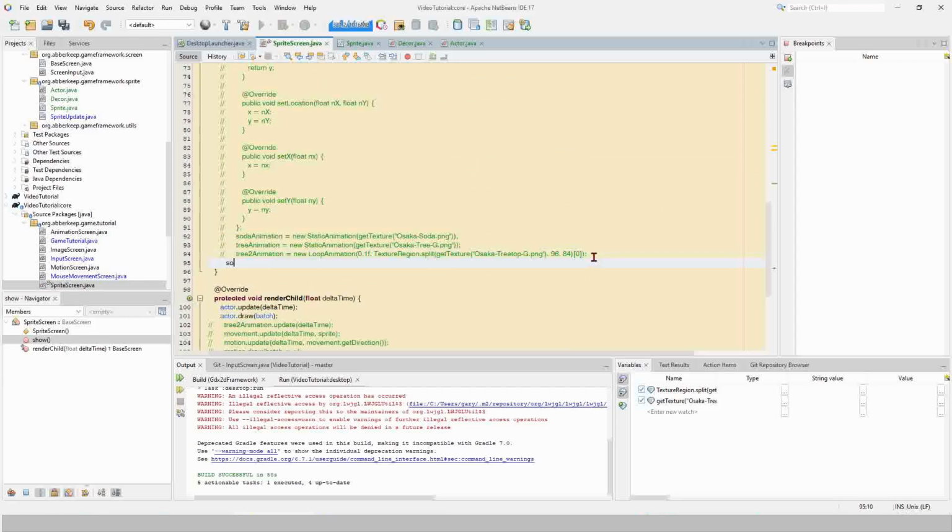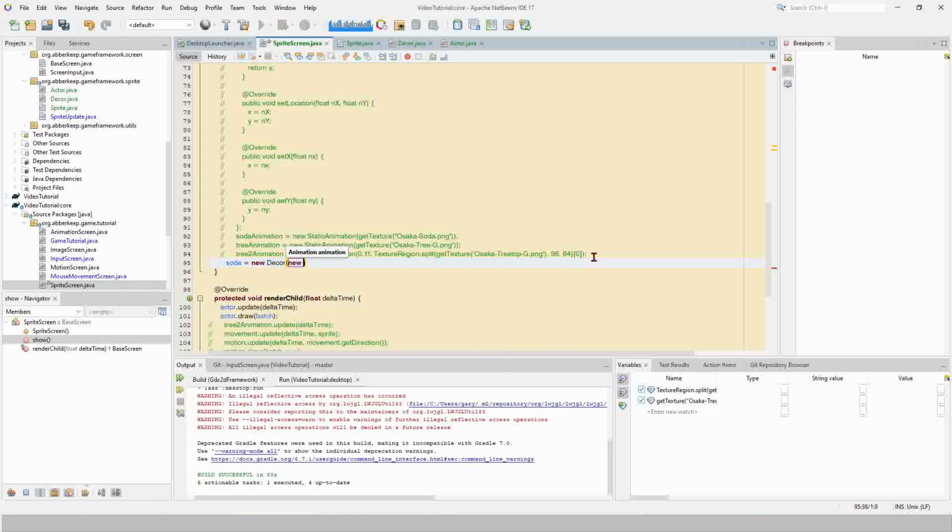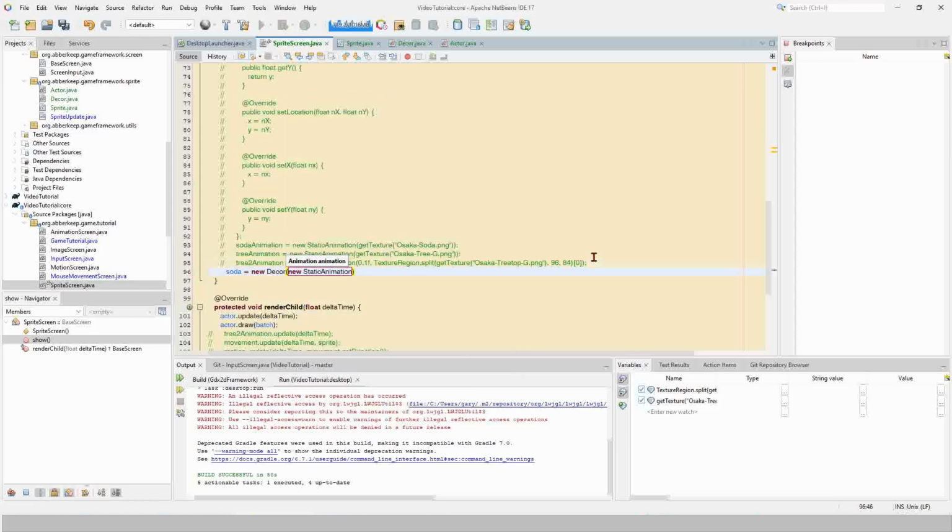So we'll do our soda machine. There's a new decor. It's going to be a new static animation. It's our soda machine. Close that out. And then we'll do our tree.